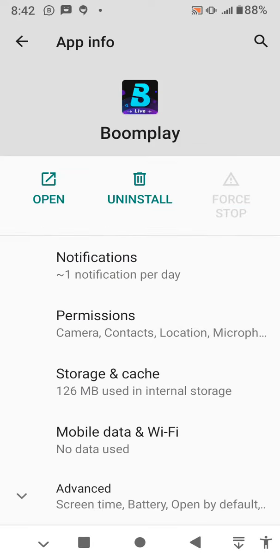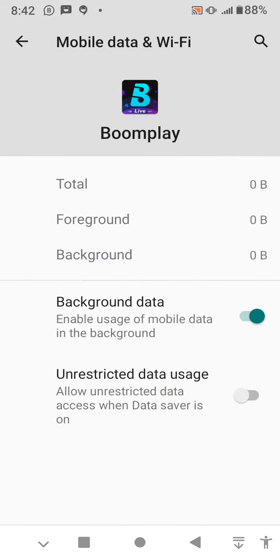Go back and tap on mobile data and Wi-Fi, or mobile data and restriction, which depends on the phone that you are using. So make sure the background data is still on, as you can see over here.